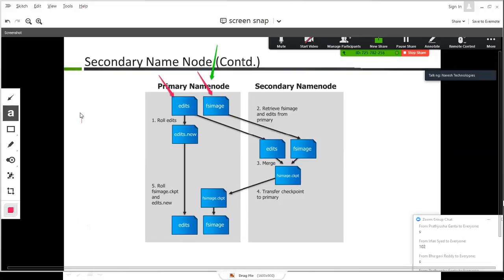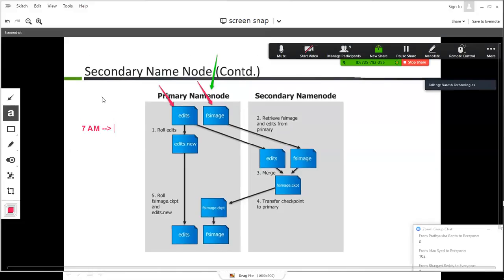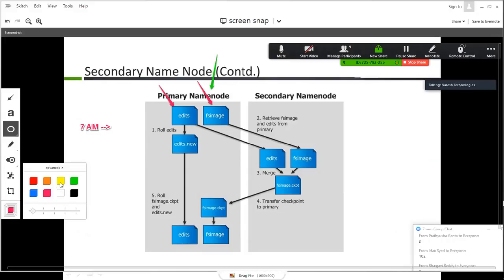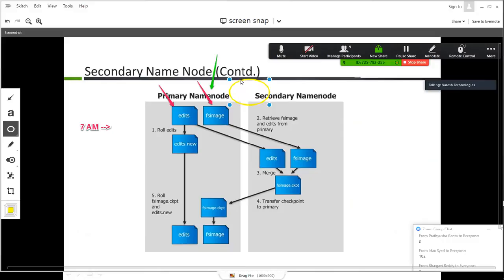To understand that, let's say at 7 a.m., this is a brand new cluster. For sake of simplicity, let us say this is the RAM here. Okay, this is the RAM, guys. It has heavy RAM. At 7 a.m. nothing was there. For sake of simplicity, imagine this is a brand new cluster. Now what is happening? Here's what is happening.